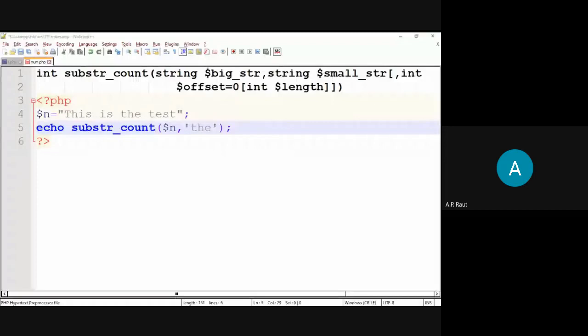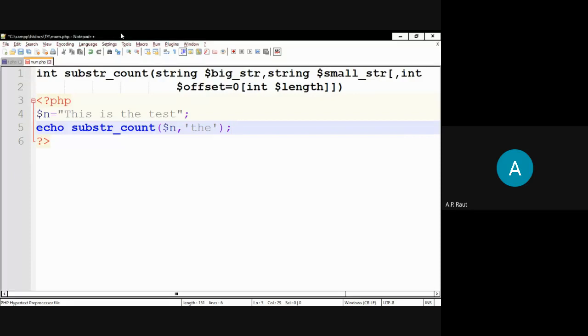Write down the program. Also write down their output. So the output for the program is 2.